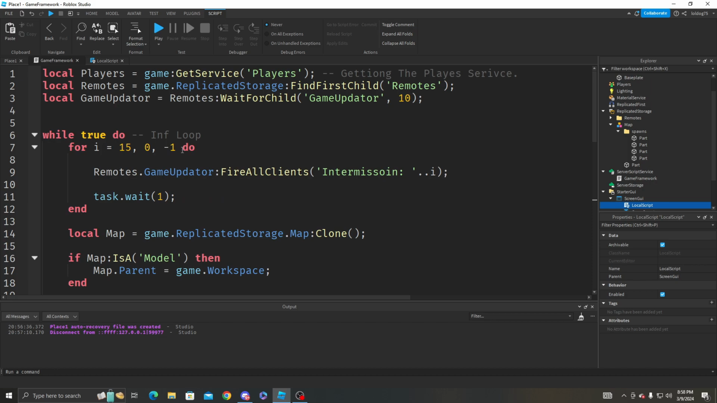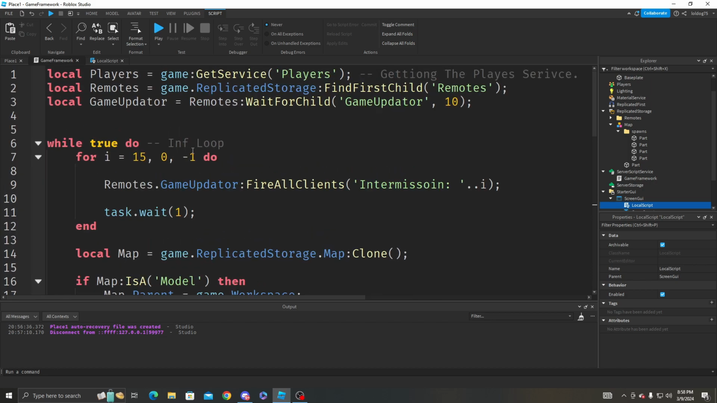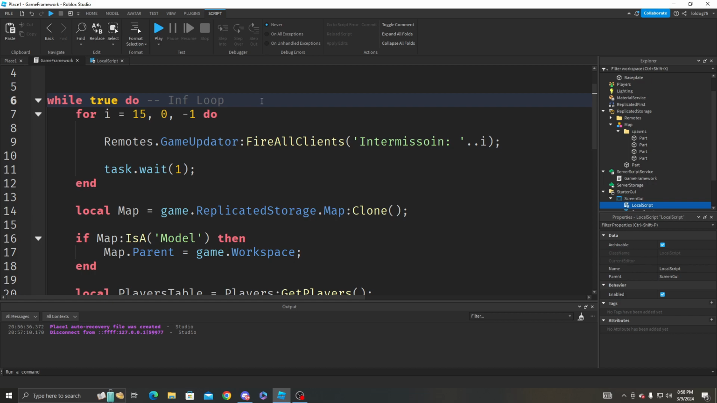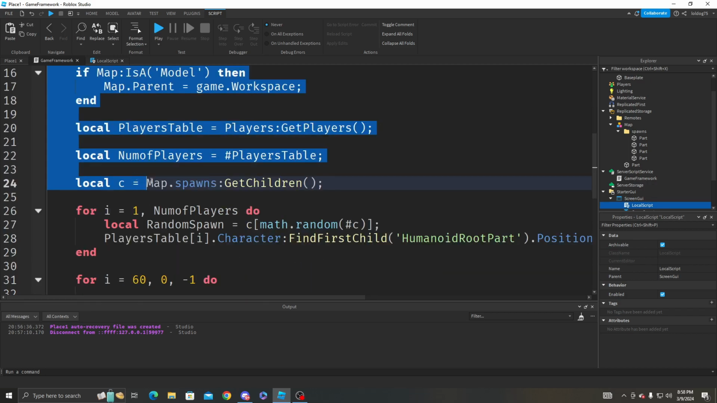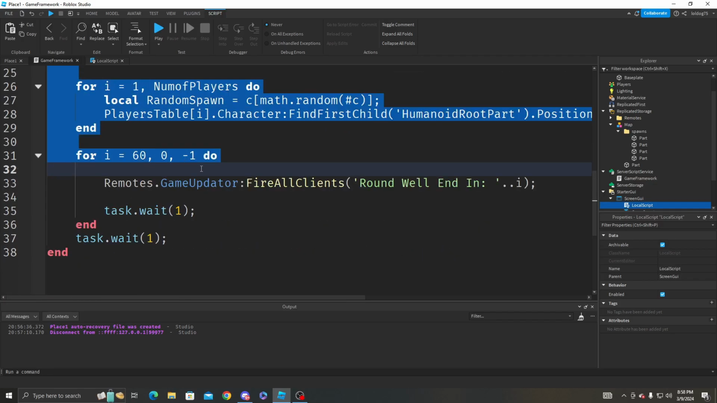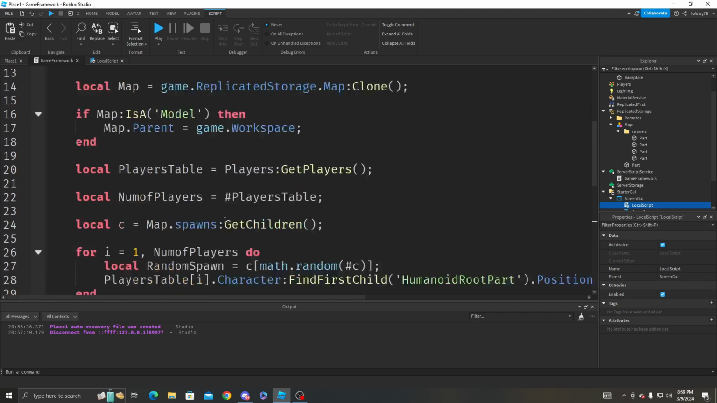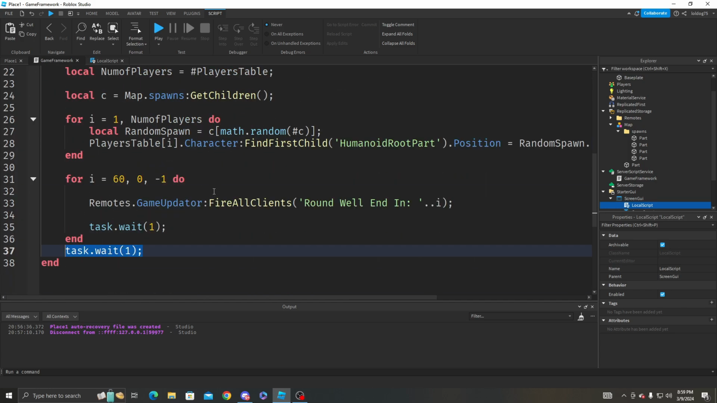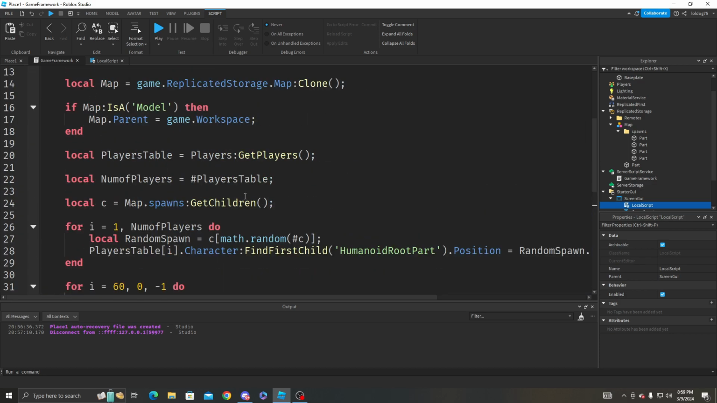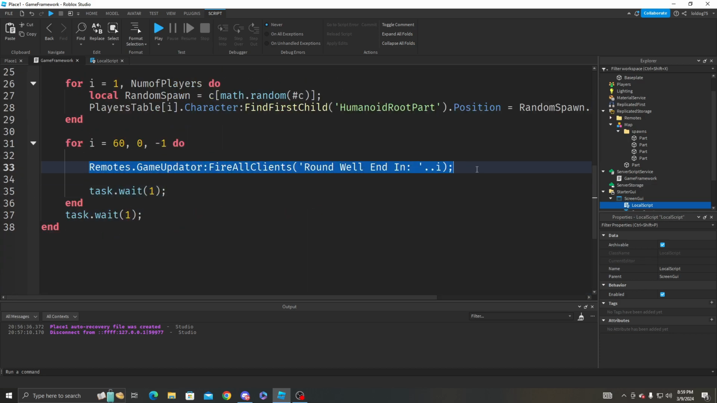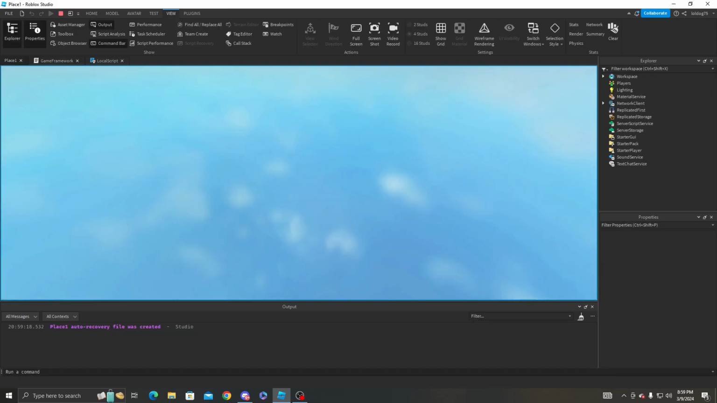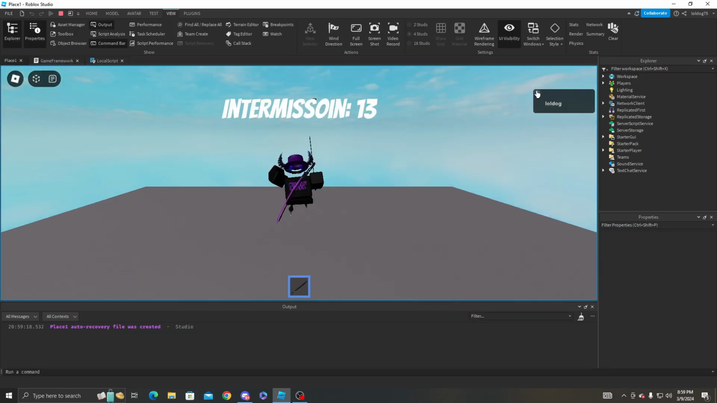So yet again, I'll break down what we're doing. We're creating that infinite loop like we made earlier. Everything inside the loop is going to run infinitely. In every iteration, we're going to wait 1 second before coming back up and starting again. So now, honestly, this should be the basics of the round system. I'm going to go ahead and test it out. We're using that same loop as our round timer.